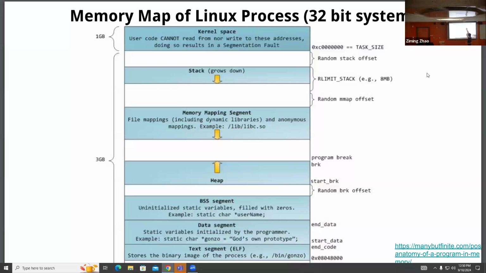Then we have the stack. That's for each function. Actually, for each thread, they have their own stack. So we may have multiple stacks here, for different threads.